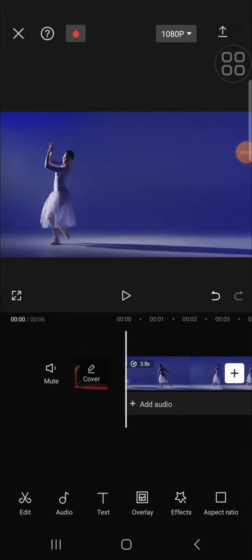In today's tutorial, I'm going to show you how we can apply neon outline effect to our video in CapCut application. Alright guys, let's get into it.